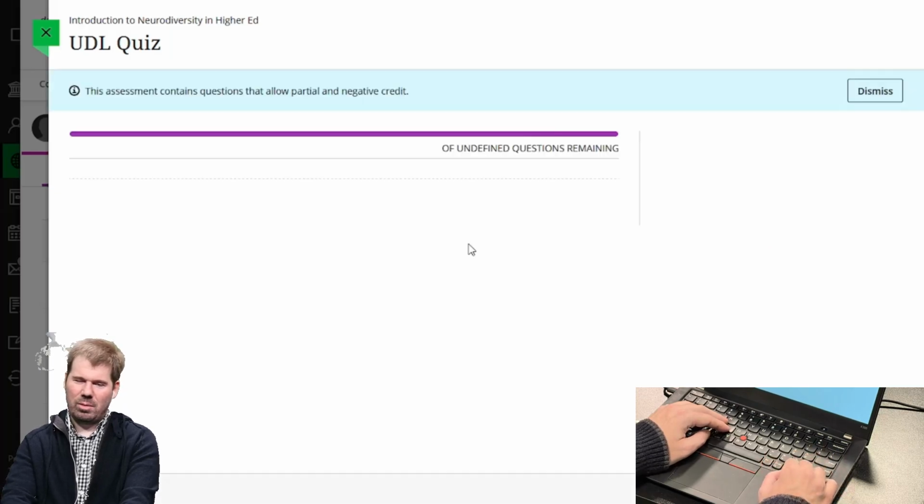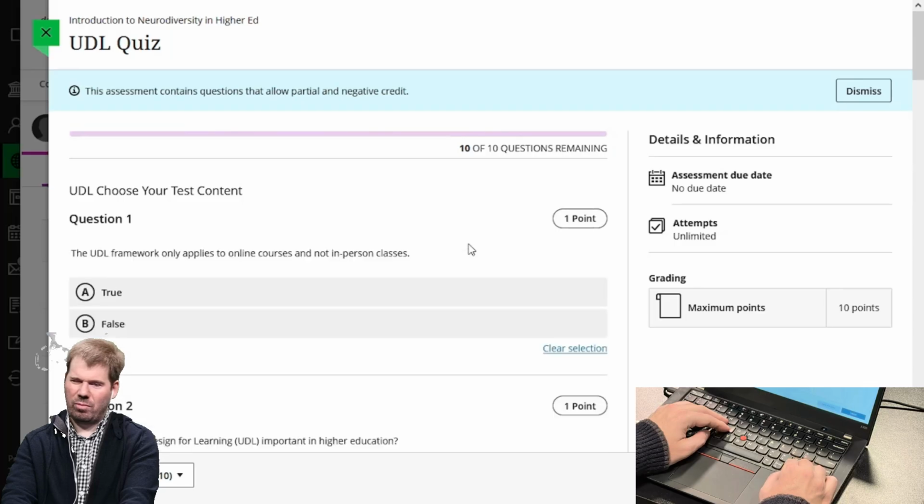And then I see link start attempt 1, so I'm going to press enter on that. Continue attempt 1. 10 of 10 questions remaining. Introduction to Neurodiversity in Higher Ed. Heading level 1 UDL quiz. This assessment contains questions that allow partial and negative credit. Button dismiss. So we have a little dialogue. I'm going to hit question 1.